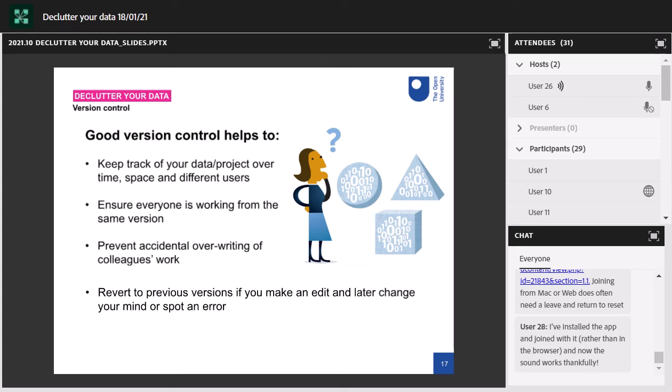Now, thinking about version control, as mentioned before. Good version control helps you to keep track of your data or project over time, space, and different users. So this is really important, especially if you're working in a big team. It ensures that everyone's working from the same version, so making sure that you're not accidentally using an old version, which is now obsolete. It prevents accidental overwriting of colleagues' work. And it allows you to revert to previous versions if you make an edit and later change your mind or spot an error.